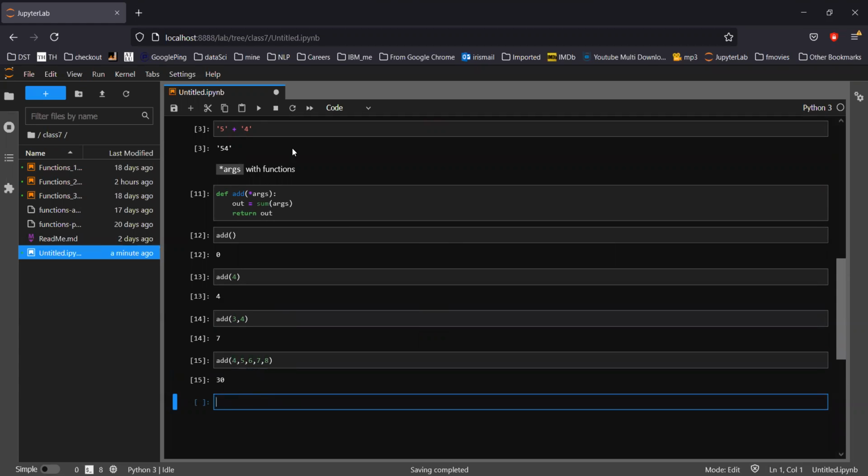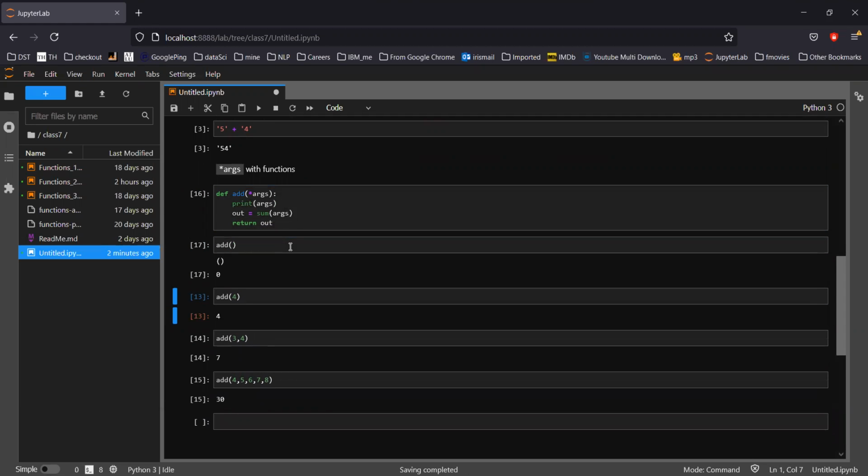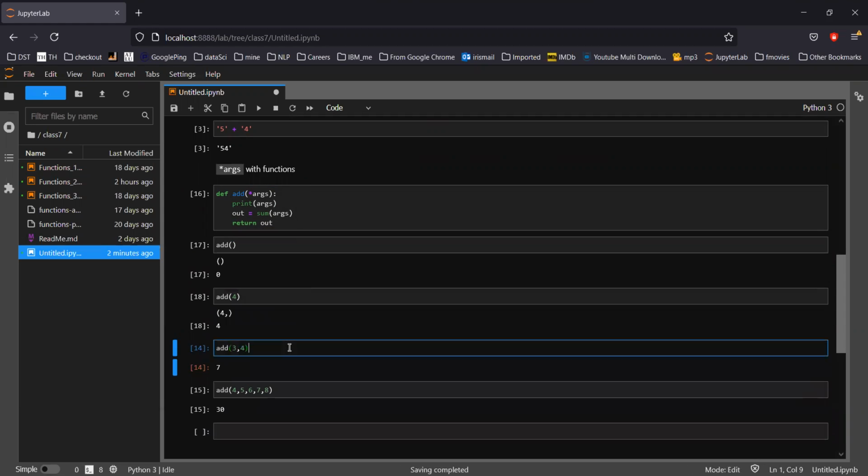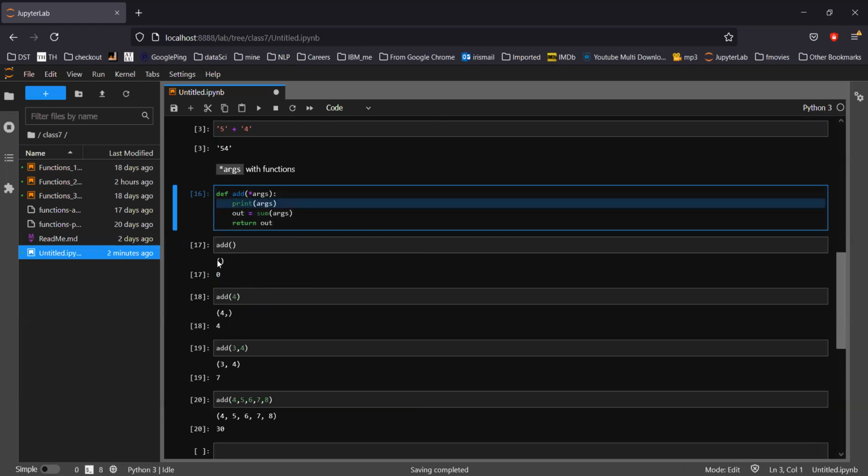How is it behaving? As I mentioned last time, I'm going to print args here. Let me run it again. If you see, this is the output, but this is the print statement, whatever you are seeing here. So for add, it is empty. Here it has one input, here it has 2 inputs, here 3 inputs, four inputs.